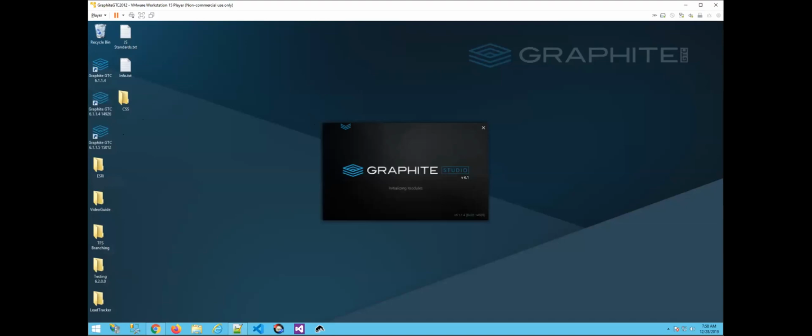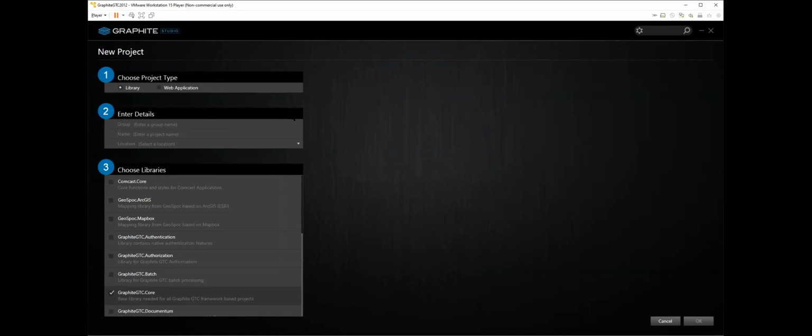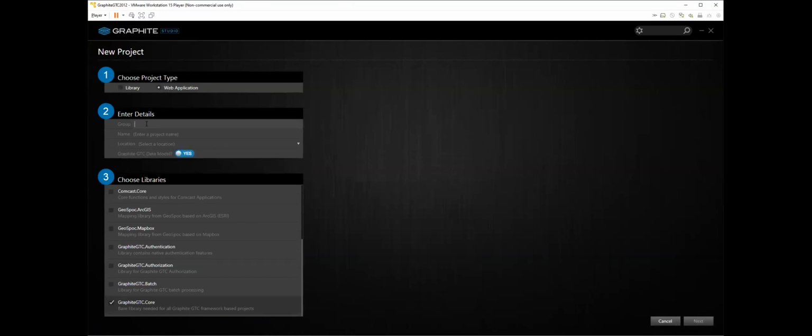So I'm going to run Graphite. Obviously, I have a couple of versions that I'm constantly working on. When you double click on Graphite, it opens up the platform. If there's no project you've been working on before, it will take you to the new and open screen. When you click on new, it takes you to this screen where you can build a library for reuse, which we will see in the webinars coming up. But in this case, we're building a web application.